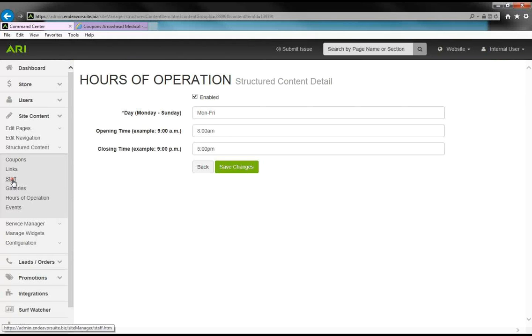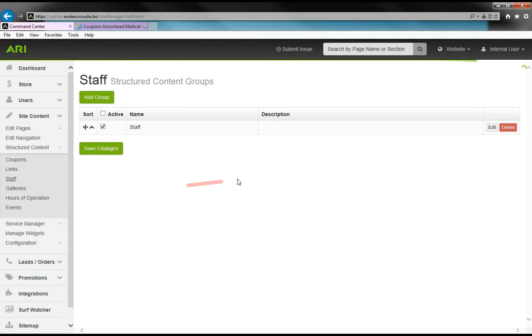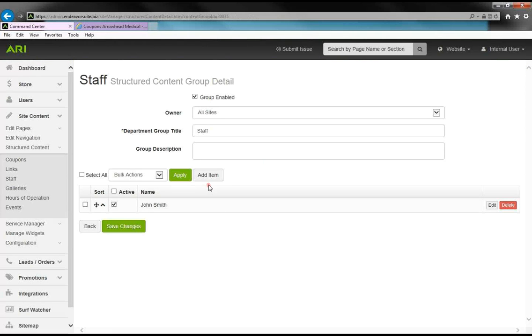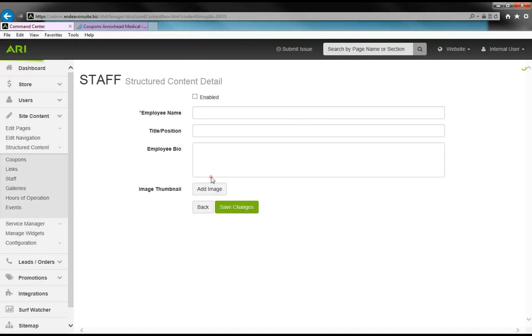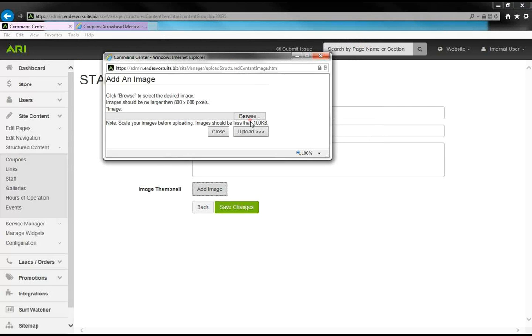You also have a staff page under structured content. You would just have to hit the edit button off to the right. You would click on Add Item to add someone to the staff page. You would check the enabled box, put in their name, title or position, and a little bio or description about that person. You could even add their photo. You don't have to, but if you do, you would just be browsing and uploading the image off your computer.